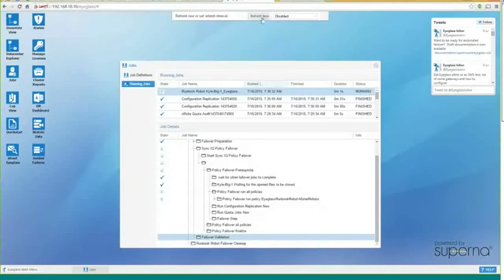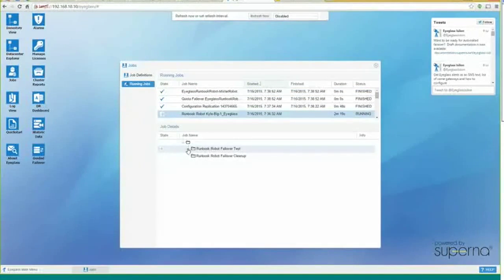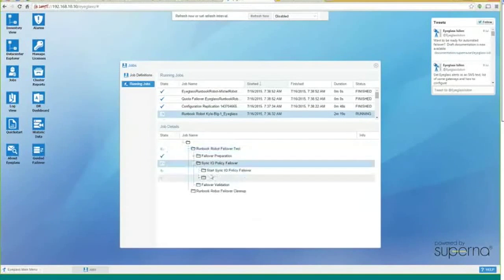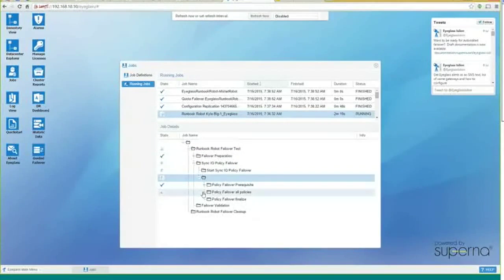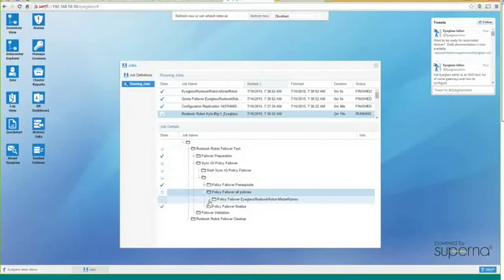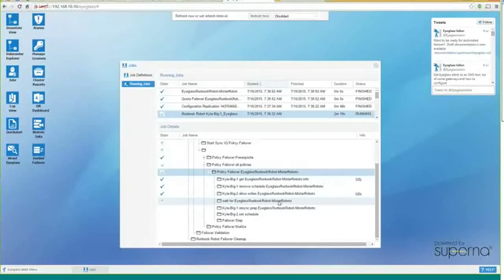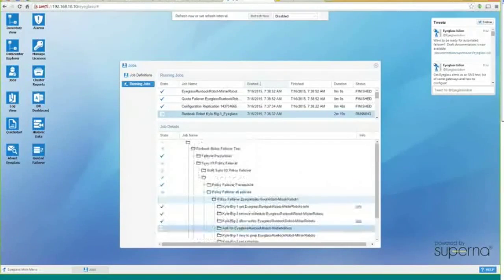Let's refresh and check. It's probably still failing over right now. It should be finished pretty soon. I guess it's just waiting for the policy now. It shouldn't take too much longer. I guess we can enable our auto refresh, and we'll know when it's finished.